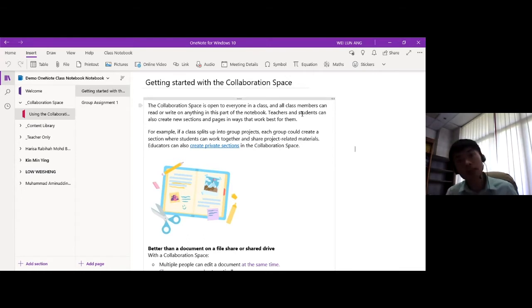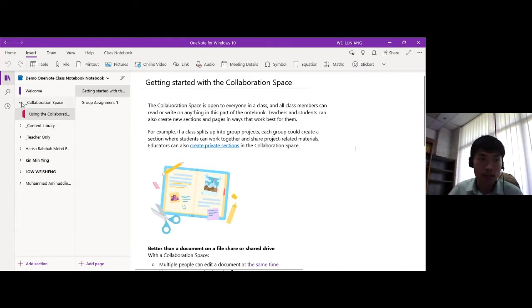So it's a good space for the students to brainstorm and maybe to work on group projects. And yeah, so this is the function of a collaboration space. And then the next is the content library.